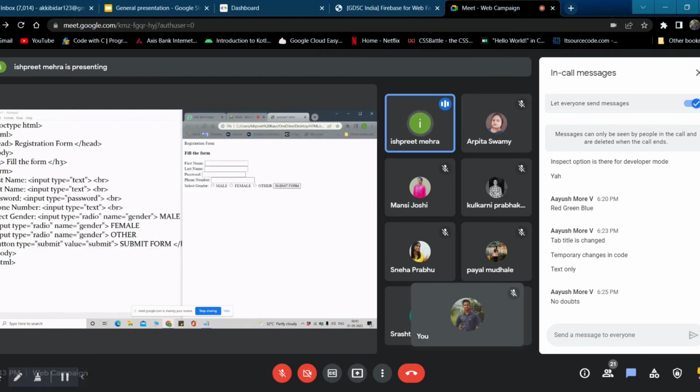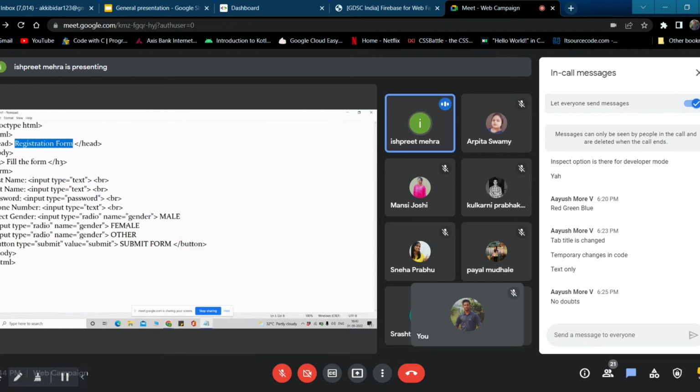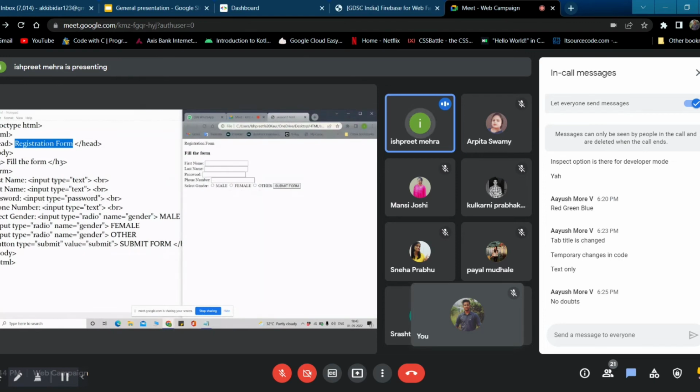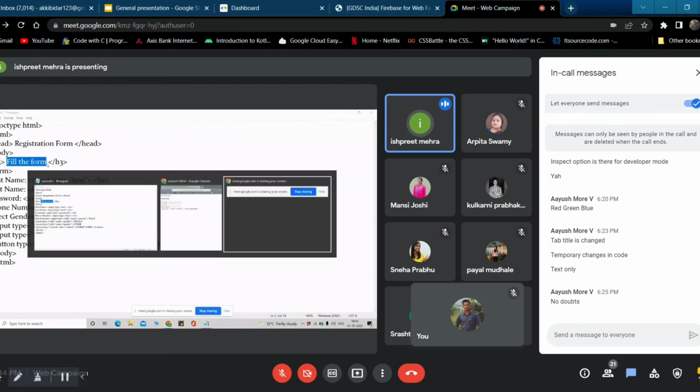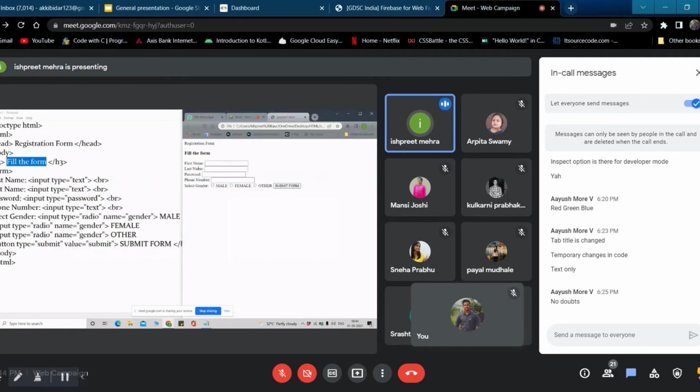See guys, I have just reloaded the page and you can see session 1.html, the registration form. Here you can see this is the head, the registration form, right? Now fill the form, which is over here, H3. Now coming on to first name, last name, password, phone number, gender.